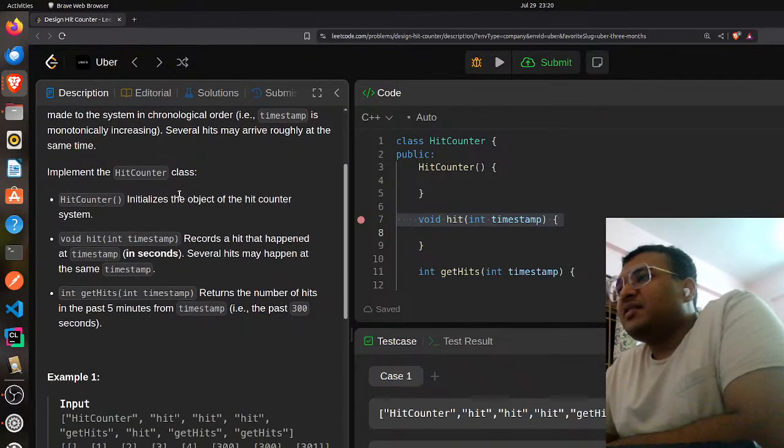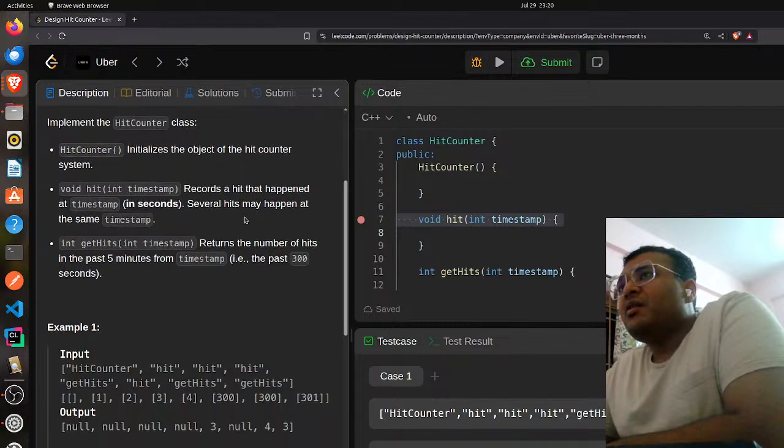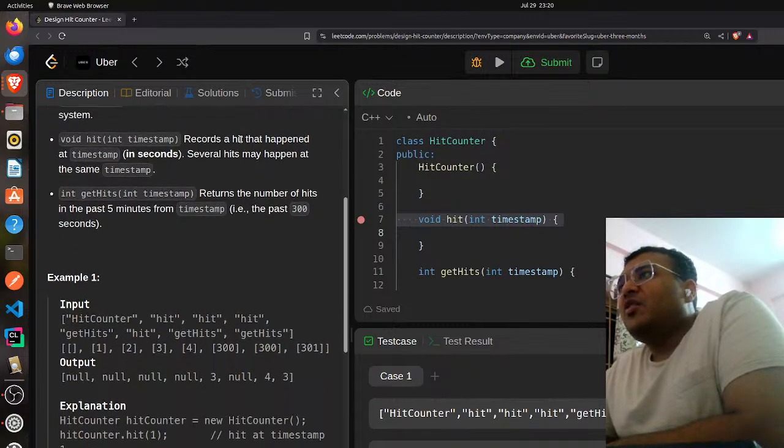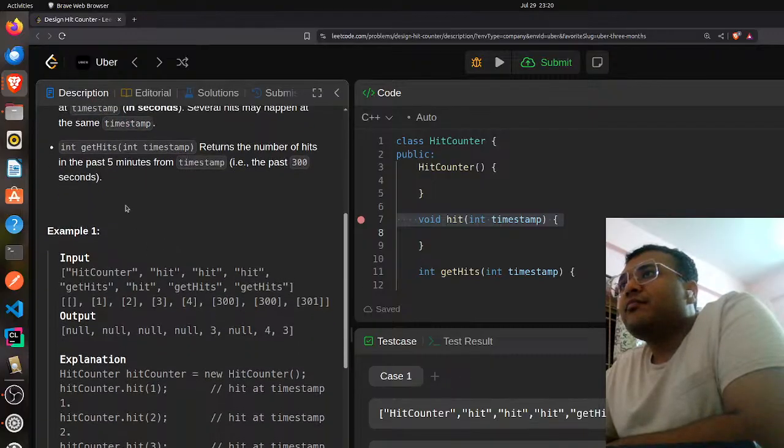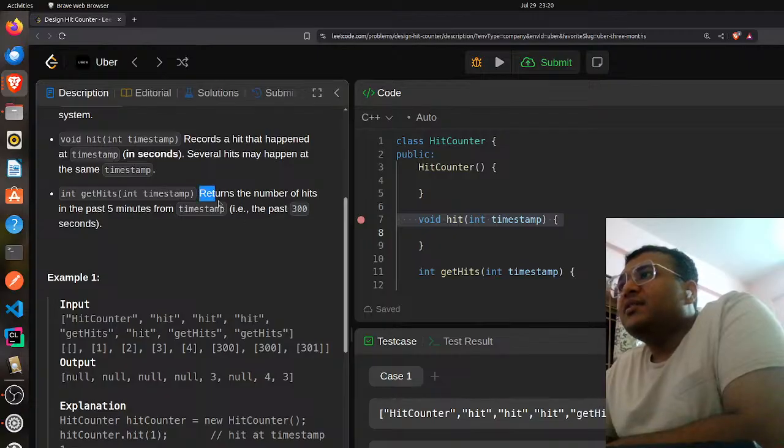Implement the hit counter class. Hit counter initializes the object of the hit counter system. Void hit records a hit that happened at timestamp. Several hits may happen at the same timestamp, that is okay. Get hits returns the number of hits in the past 5 minutes from timestamp.